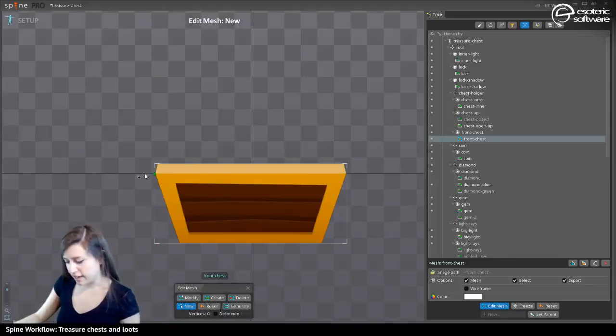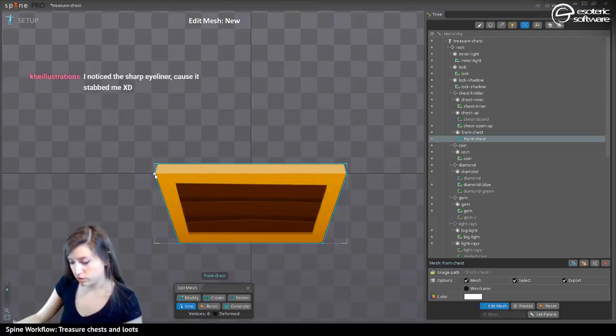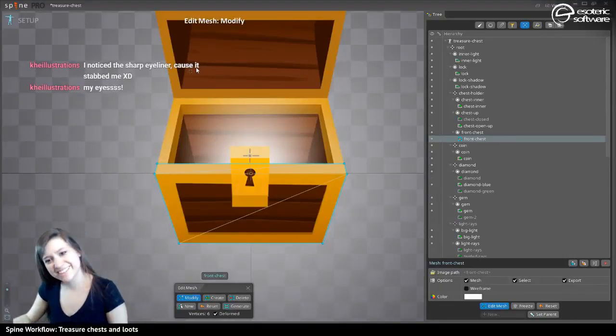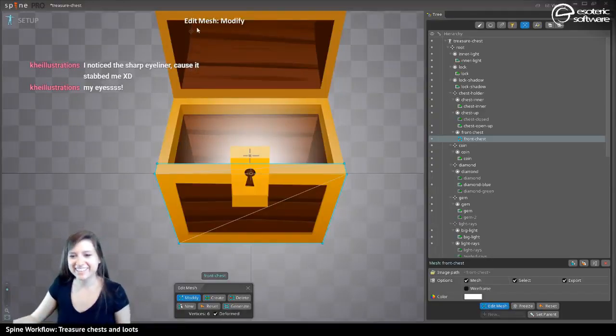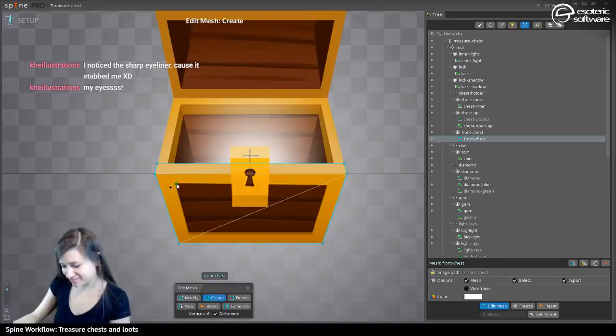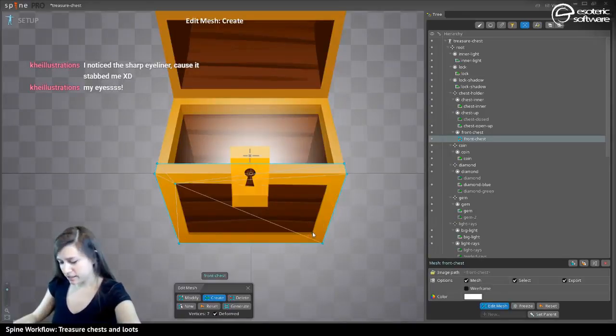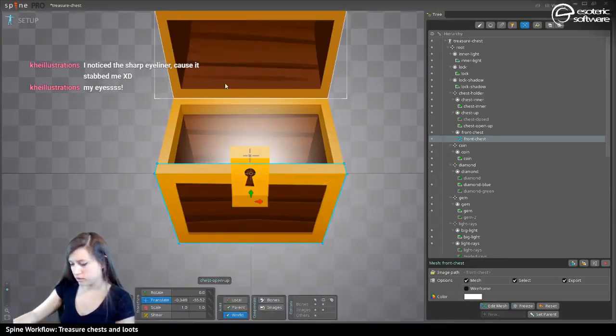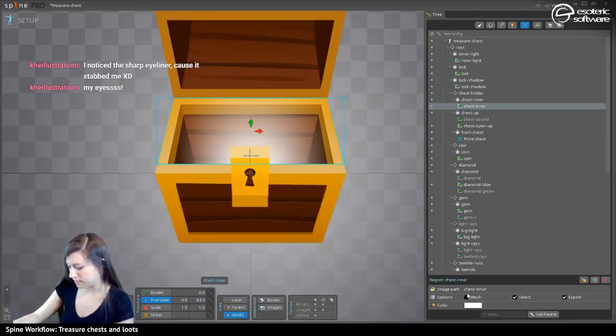First we need to create the outer border of the mesh. So I'll go here, there's one, here where we have the other one, create this, and there we go. And we close it. I noticed the sharp eyeliner because it stabbed me. What? My eyes. If that's what you understood, it's very funny. So we could actually keep it super simple and just keep it this way. Then we can create this mesh as well.